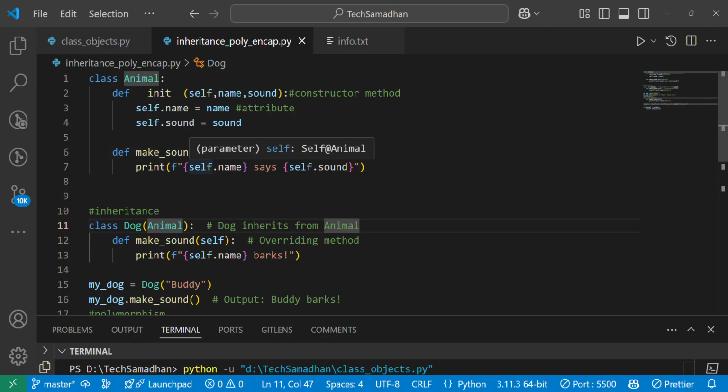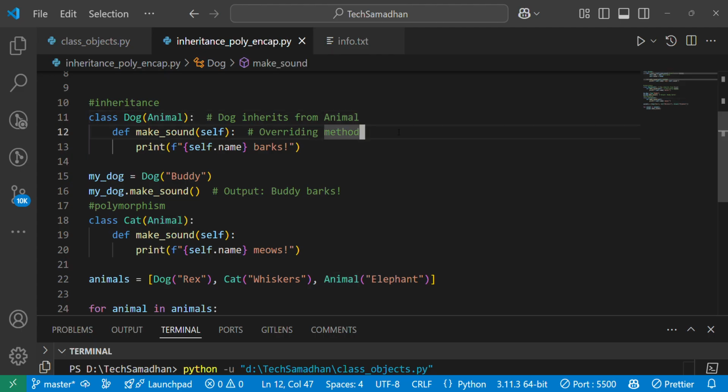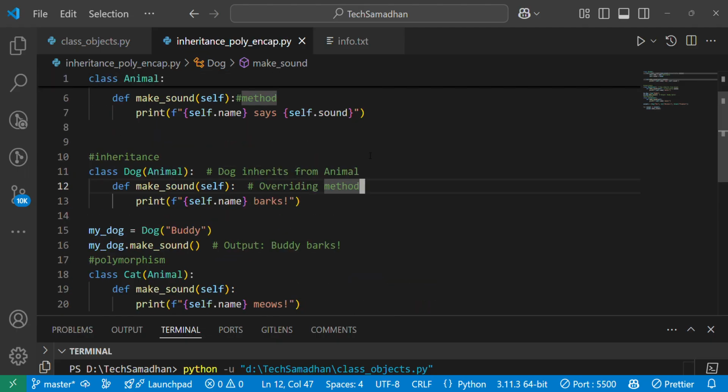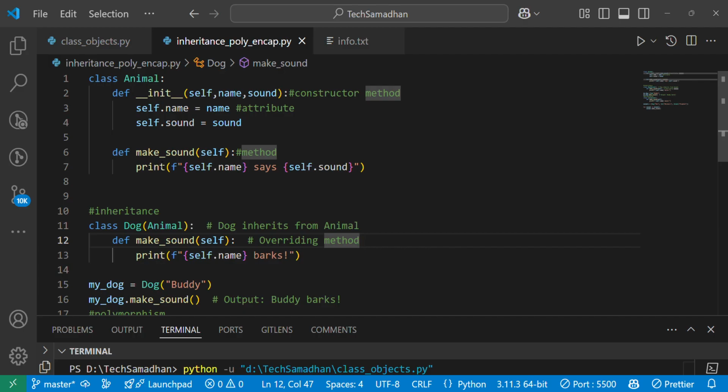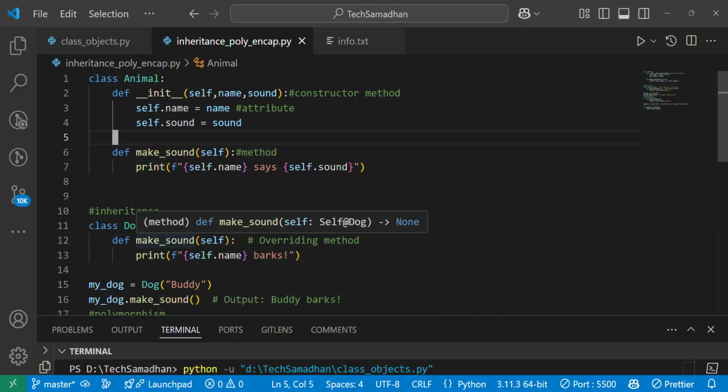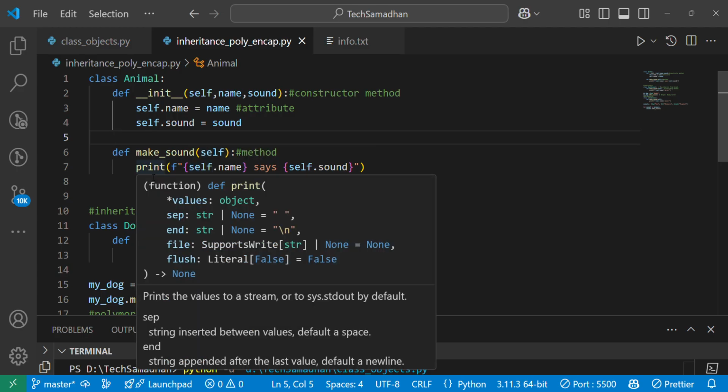def make_sound(self). Now what is overriding? This I will also explain in a different video, but for the time being, we can understand overriding in simpler terms as: the child changes a method that it inherits from a parent class. See, this is def make_sound, this is def make_sound, self. Overriding from a technical perspective, I think you won't get it right away. I need a special video for it.